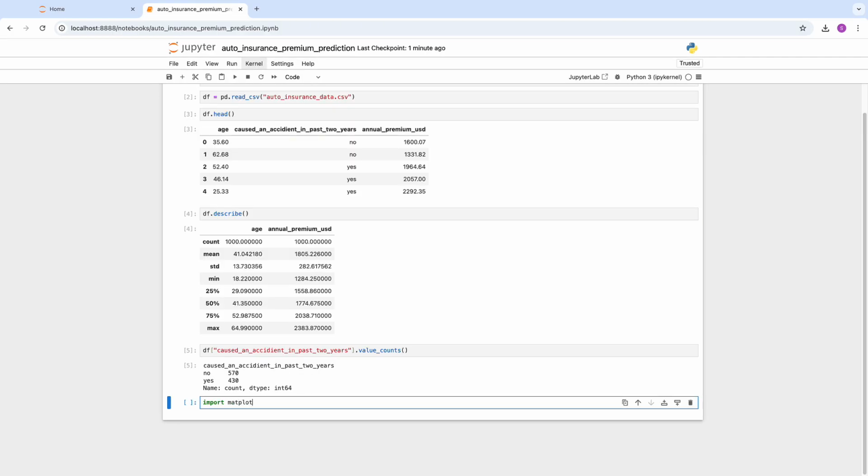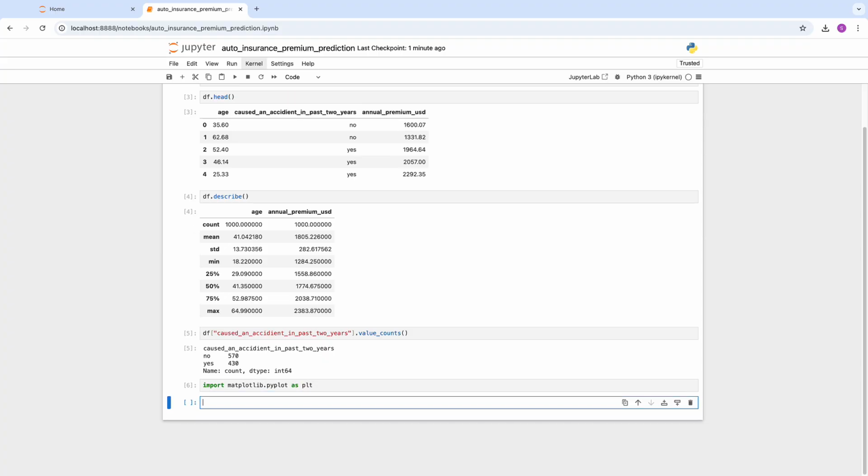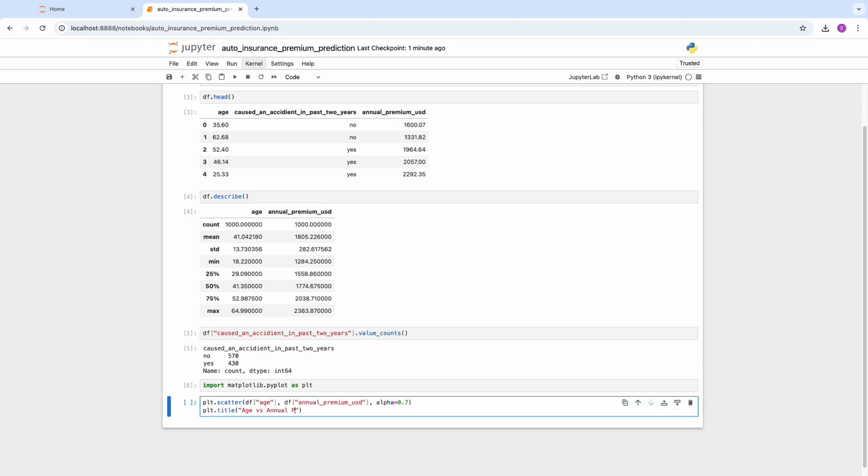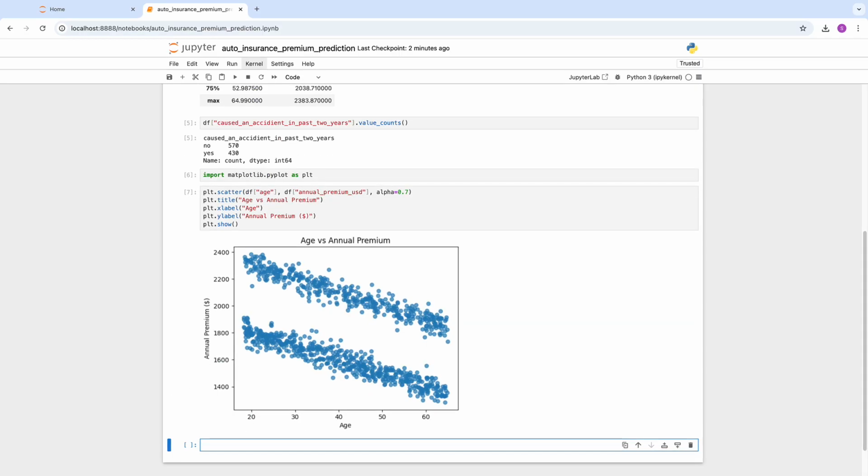Now let's explore the data visually to understand the relationships better. I'll start by plotting age against annual premium in a scatter plot. Age goes on x-axis and annual premium goes on y-axis. Here we can see a clear downward trend. As age increases, the premium tends to decrease. But notice something important. The points are not spread in a single band. They're split into two distinct groups. This tells us that the age alone is not enough to predict the premium. If we try to draw just one line through this data, it wouldn't capture both the groups well, right? So what could be causing this separation?